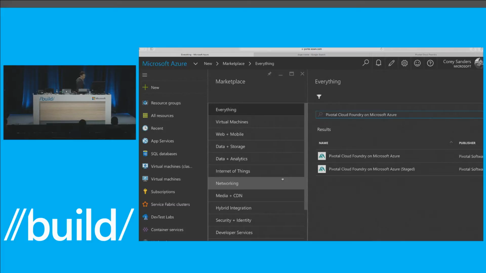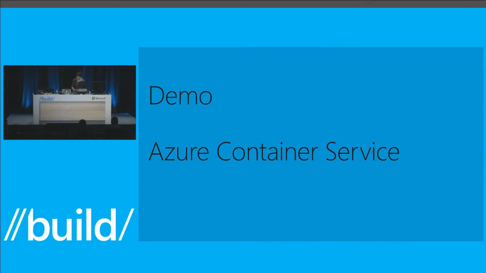Well, let me come back here. So the Azure Container Service, very exciting to be able to deploy those frameworks, those open source solutions, and be able to launch your application directly on top of them.